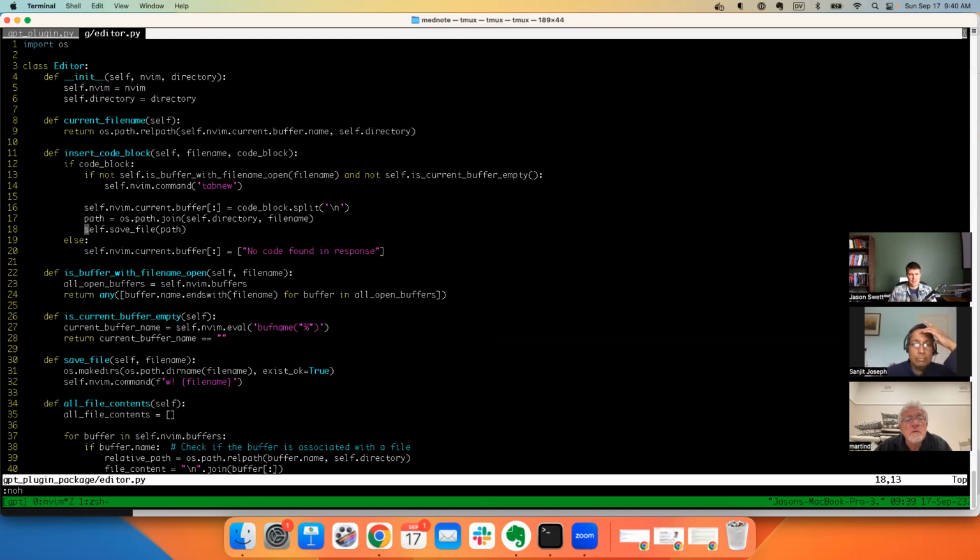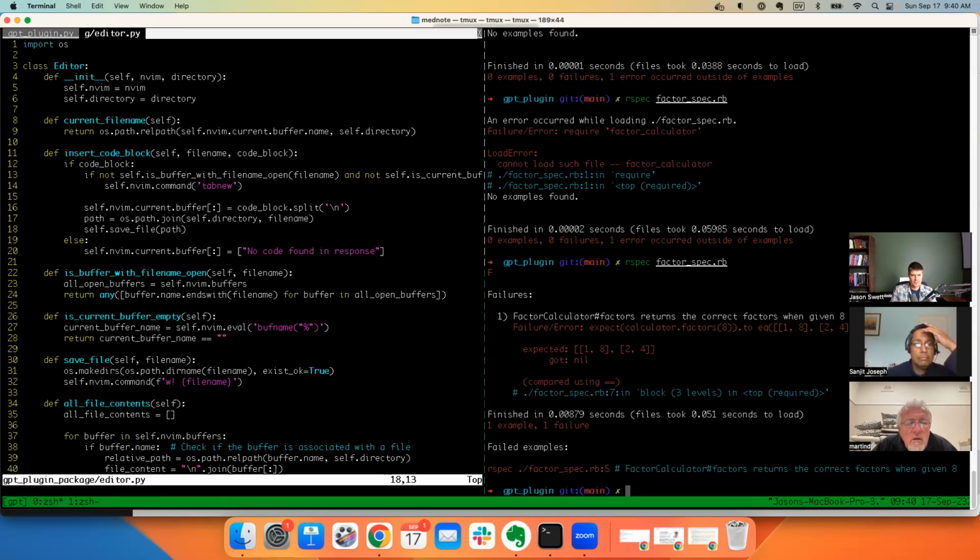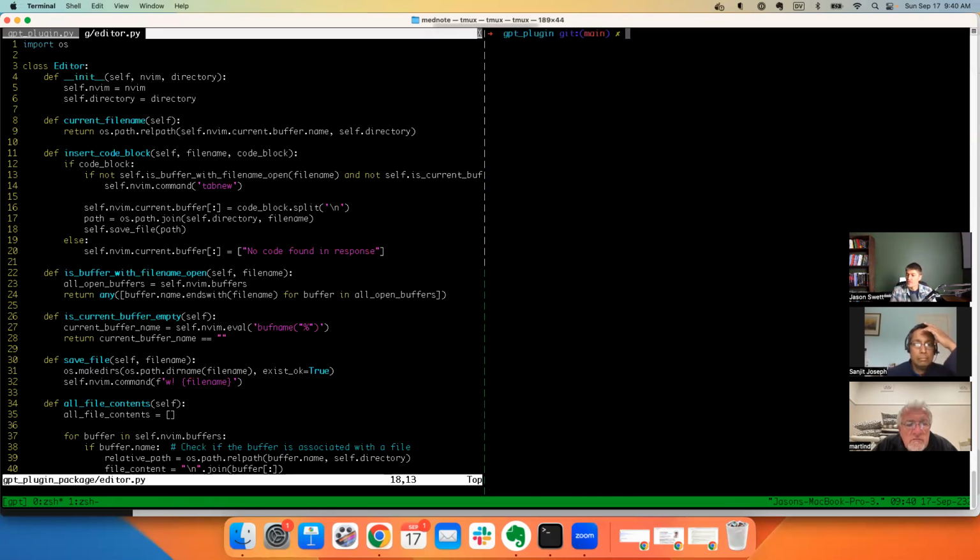So I want to change this, but I think I want some tests around this stuff. And I do have some. In the definition of the insert code block, the if code block, is the else for the if code block? Yeah, the else is for the if code block. So the if code block, as Sanjit says, has to have another else part. Yes, I agree.